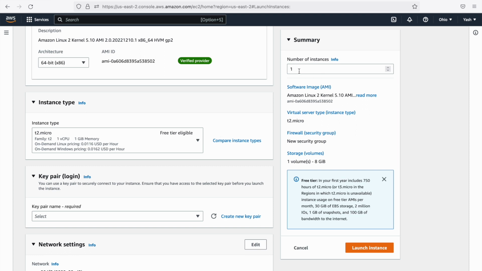Now here we need to decide how many EC2 instances we want to launch with this particular instance type. We can provision up to 20 instances at a time. But for our case, it is just for testing purposes, so we will just create one instance.